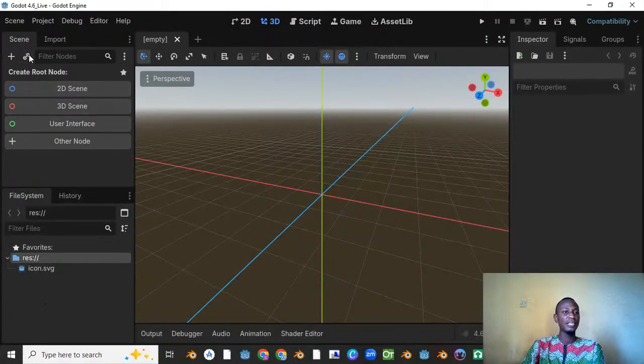So let's talk about the scenes here. If you want to create a scene, you're going to click here to create a scene. I'm going to create a scene, and we're going to work on a very simple game idea in this particular project we're working on right now.